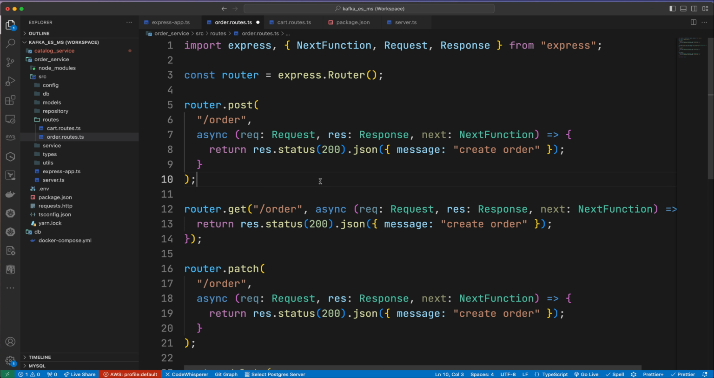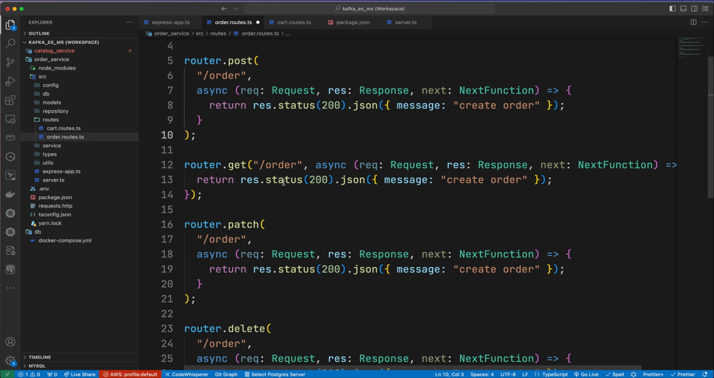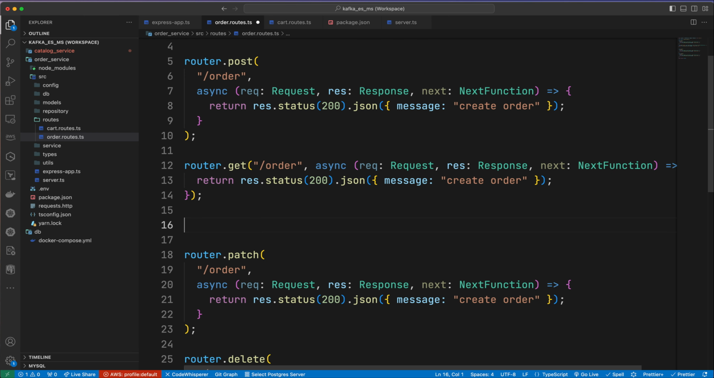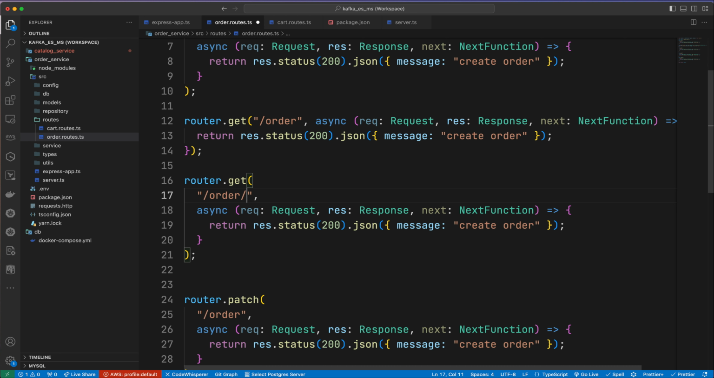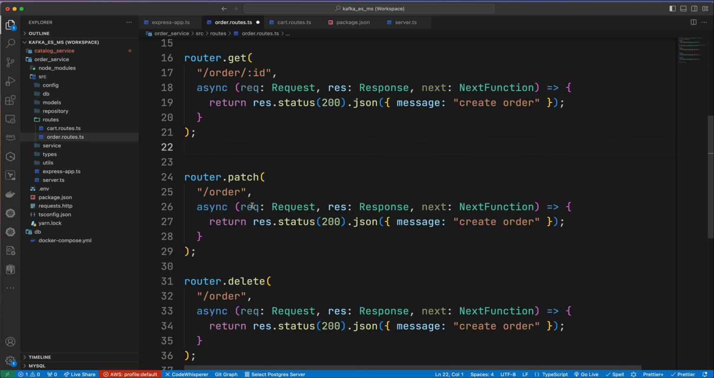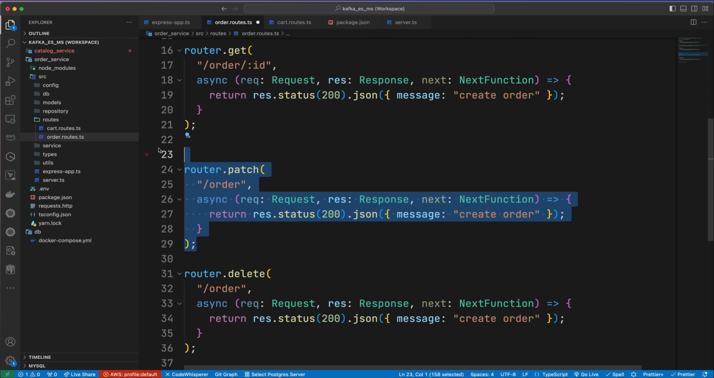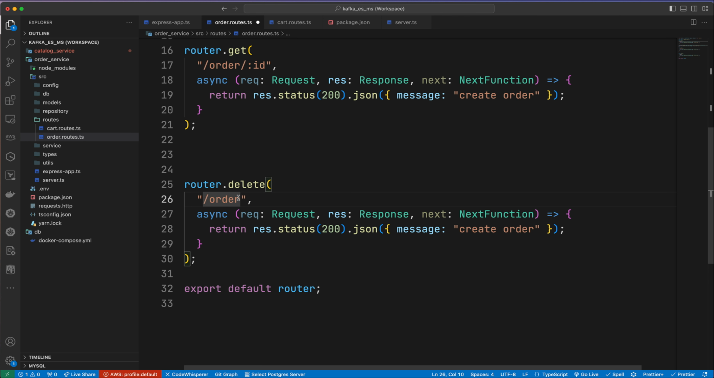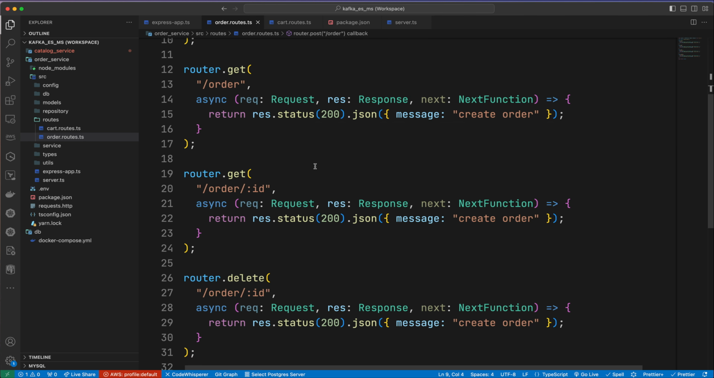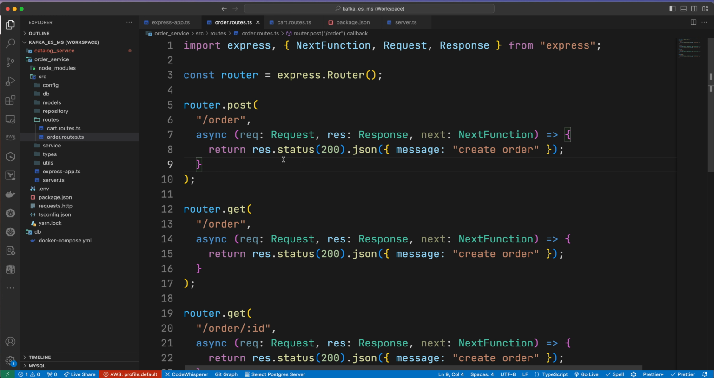Perfect. So now we have all the endpoints for order as well, right? But a couple more endpoints will be needed right here. As an example, get order by ID. All right. So patch is not required. So let's try to keep the delete only, right? And here also we need the ID, order ID, right? So these are the routes we are going to handle for our orders, right?